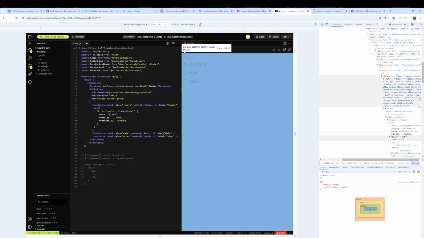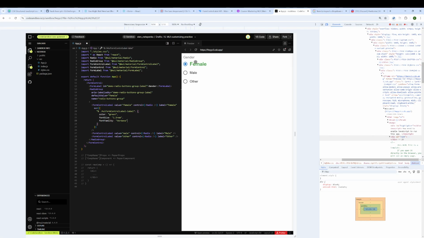Great. I can see that the style is applied. Awesome. The problem is it's applied only to this particular label. Now I can copy this SX prop to every form control label here, but it's not going to be DRY. So the only thing that I really need to do here is go one level up the hierarchy. When I look here, it looks like the thing that I need to do is go to the RadioGroup and just change it to RadioGroup.